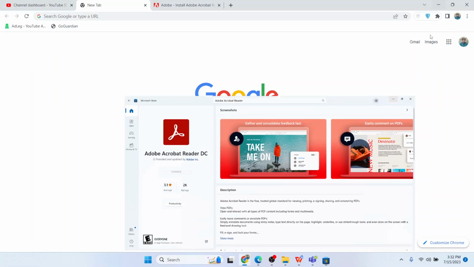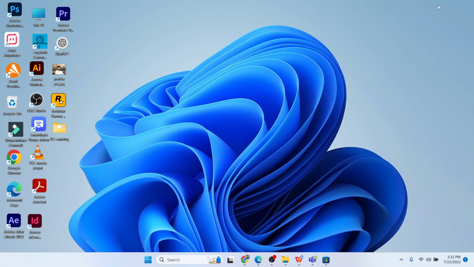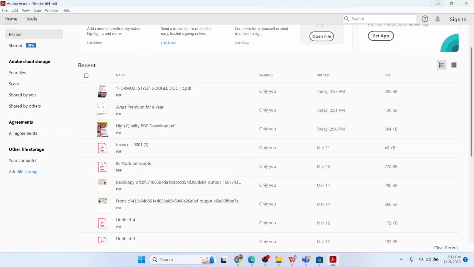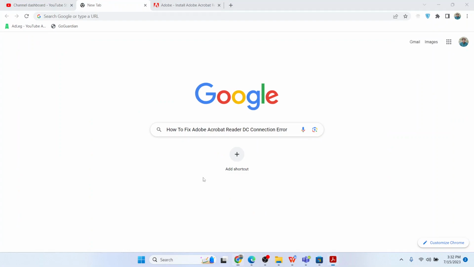As you can see, I already installed. So let me show you, and here you can see that now it is working fine. You can open anything. So this is the process by which you can fix Adobe Reader DC connection error.